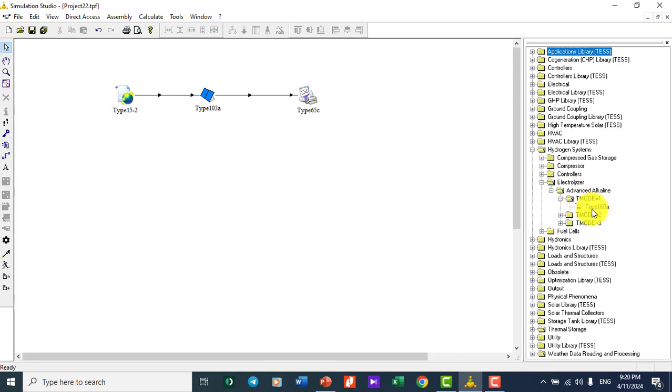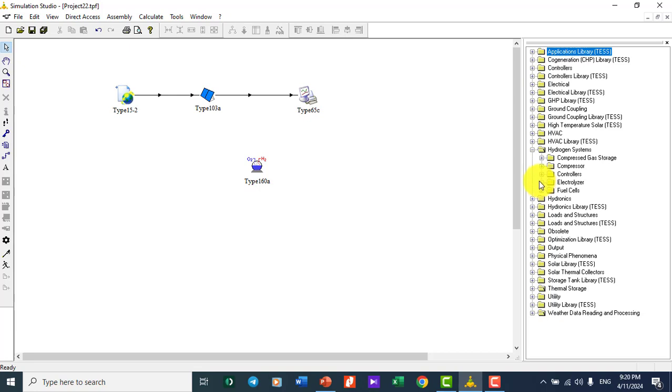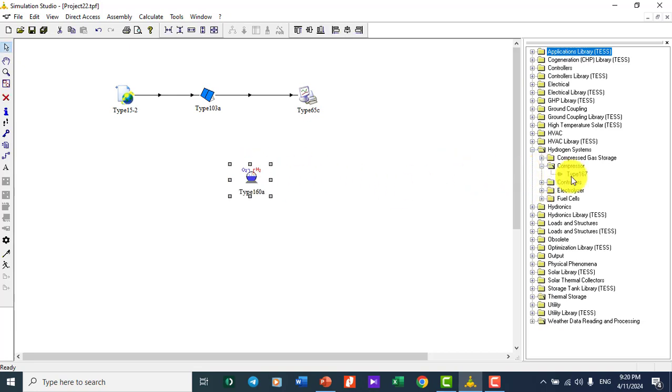For example, some of them consider the temperature of the electrolyzer as a constant. Another one is not constant. Another one has the cooling system. But for now, I just use type 160A here. Then what else do I need? For sure, I need a compressor here because I need to compress the hydrogen. Here, I just use a compressor.